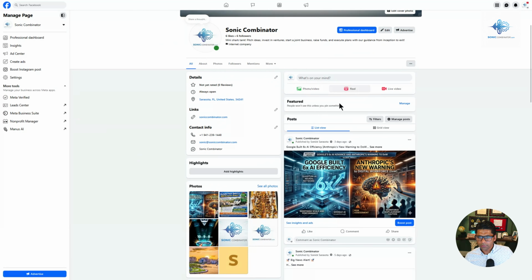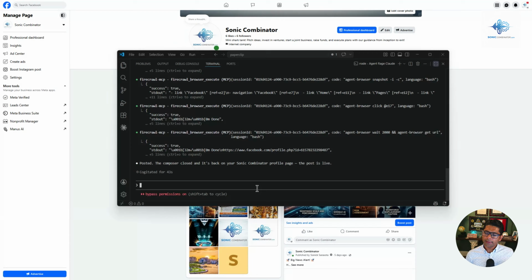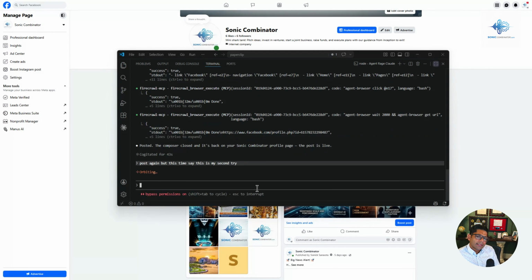I refresh, new browser, logged in on my phone. There is no post. The last one was done 3 days ago and it should have been right here. But now that it is logged in, let me see if I can try to post using my token already. Maybe that helps. I'm gonna ask it to post again, but this time say it's my second try.